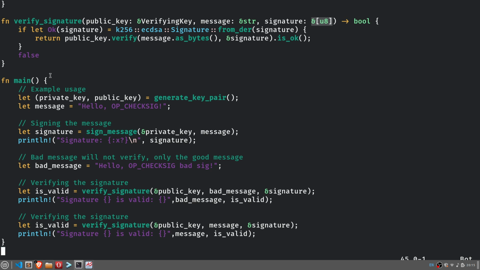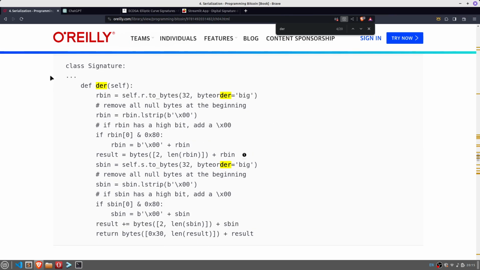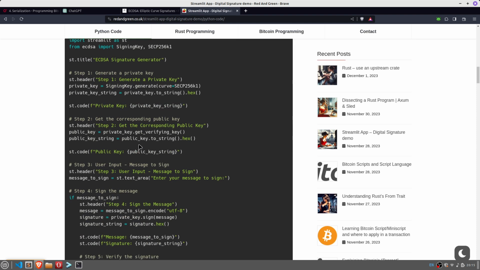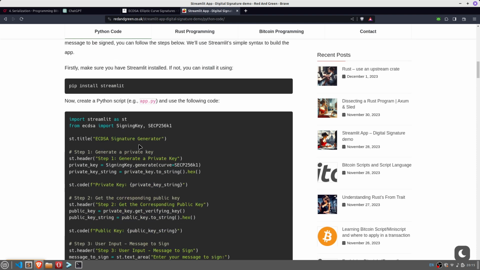So there we go. Hope that's at least sparked some interest. Even if you're not interested in Bitcoin, we have just looked at digital signatures. And I did also create this web page on my website, Red and Green. It's not a shameless plug. I will actually show you something useful.